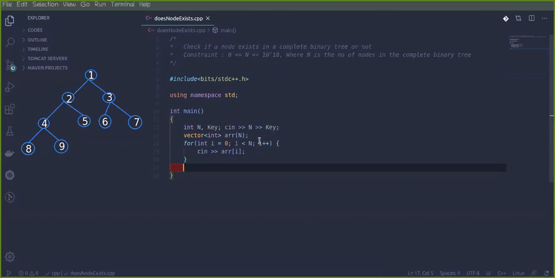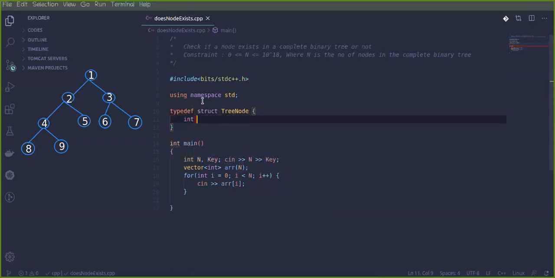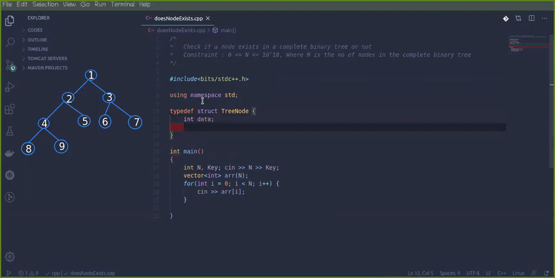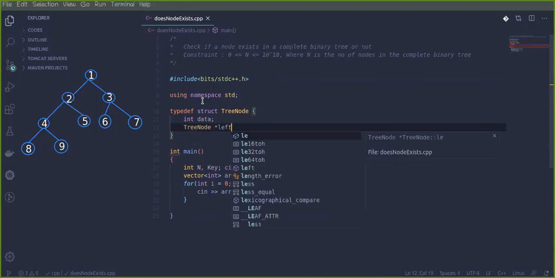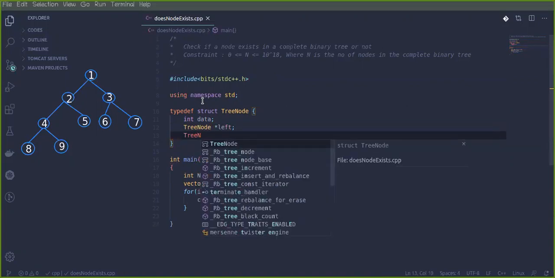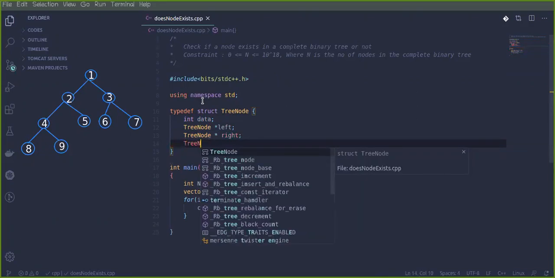let's build the tree. As we are talking about a complete binary tree, we can simply build the tree. To build the tree we must have a structure. We are writing TreeNode because we are familiar with LeetCode, but we will change it according to ourselves. So now the left child and the right child. Okay, now let's define the constructor.